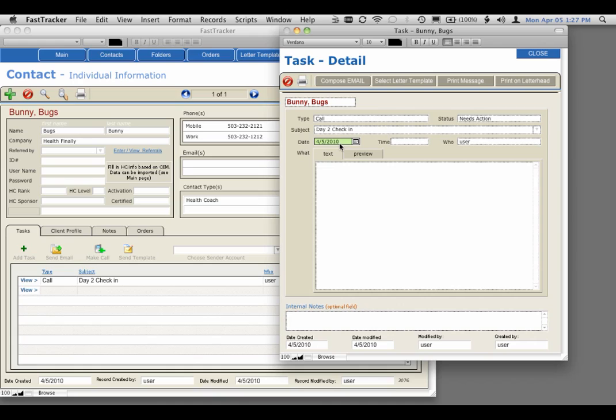I can enter in the date, and this date will be either today's date, if this is something I've just done and I want to keep track of it, or I can enter in a date in the future and have it come up and remind me of that at that point. Say I'm going to call Bugs on the 9th instead of today.